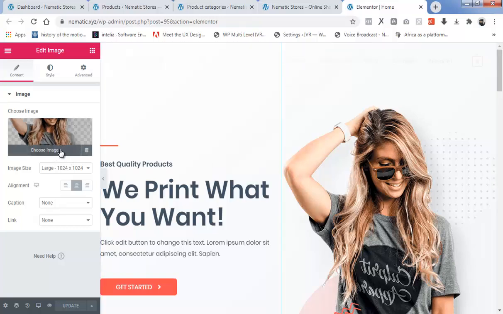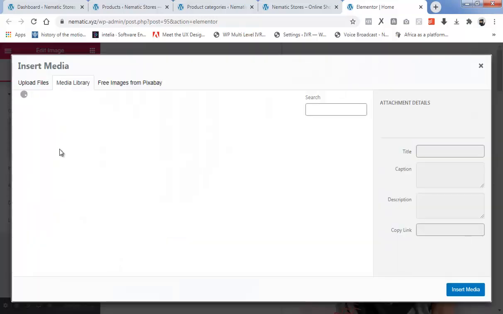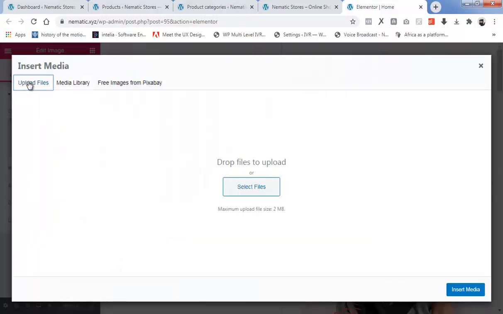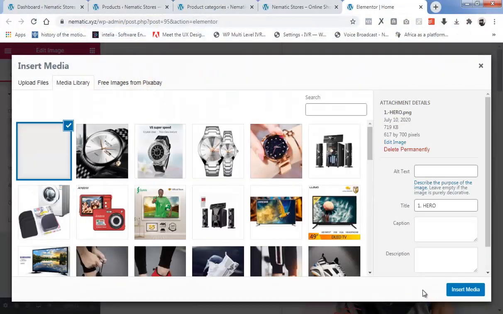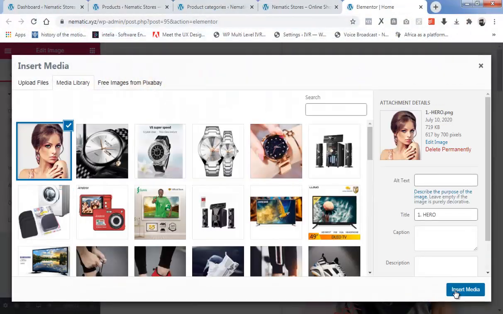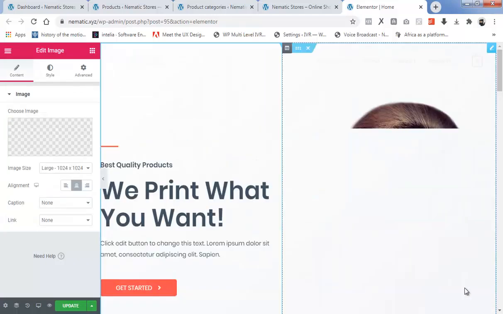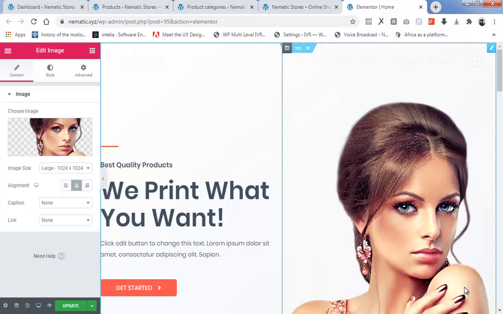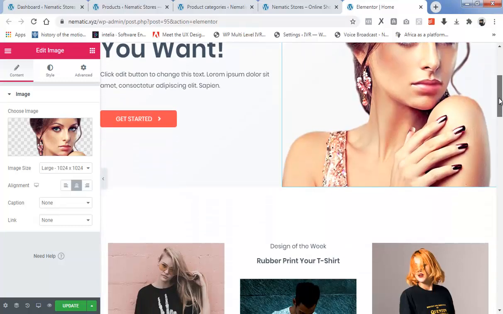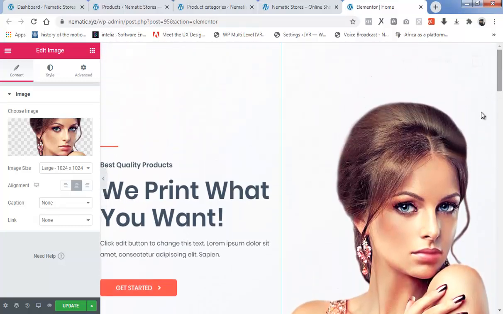Here we have choose image. So I'm going to click on choose image, head to upload files, then select files. Okay, so we're going to be using this picture here which says hero. I'm going to click on it and click on open. Alright, so I'm going to click on insert media. As you can see, we have successfully changed this picture here. This is our picture now and it's looking nice and beautiful.